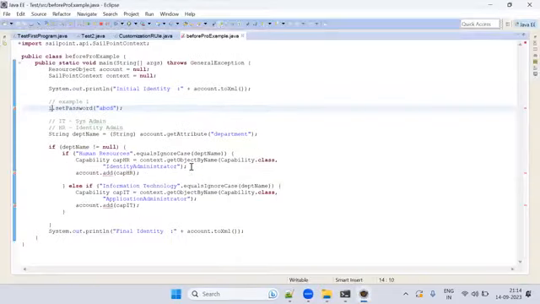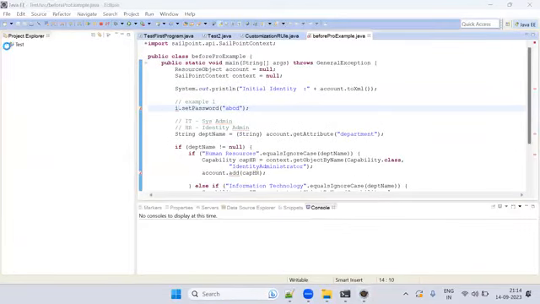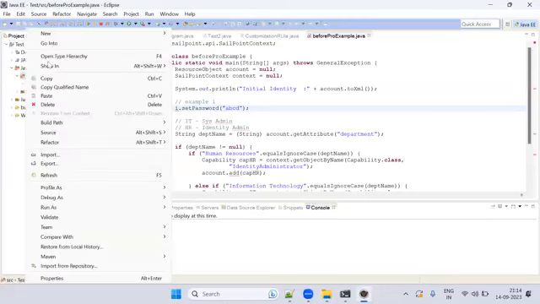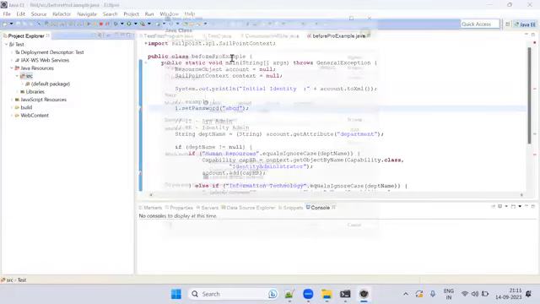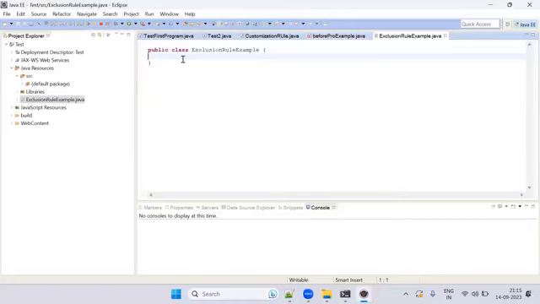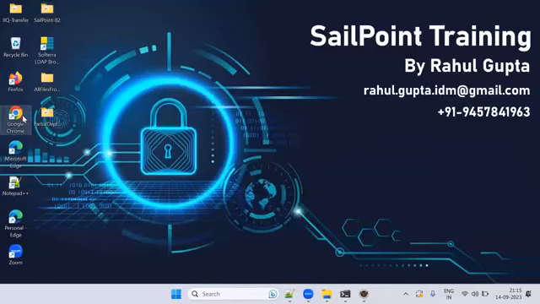Okay, so I'm going to show you certification rules. In certification, first of all, we have very limited coding customization, but still there are two rules which are widely used. The one is certification exclusion.